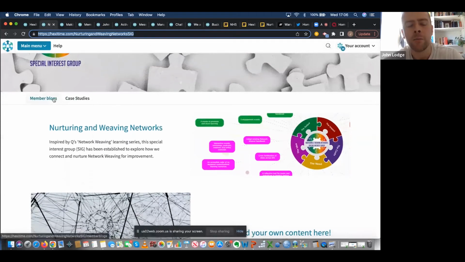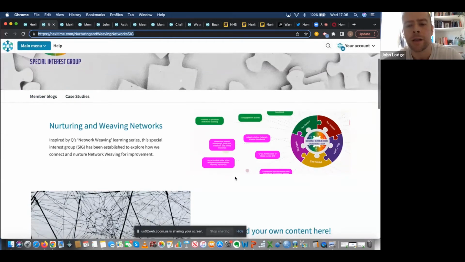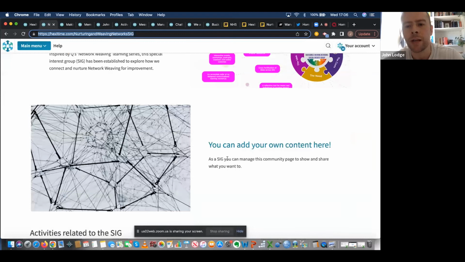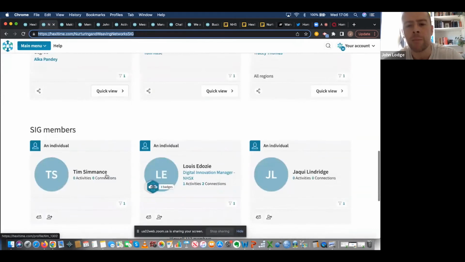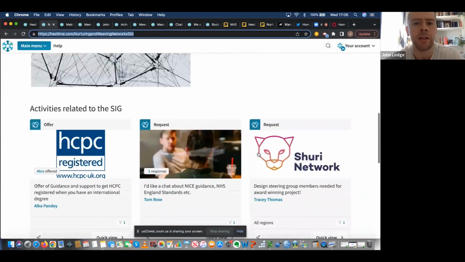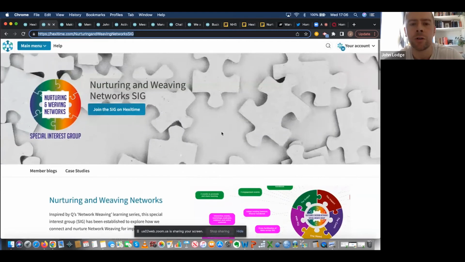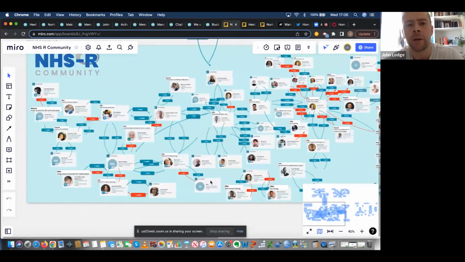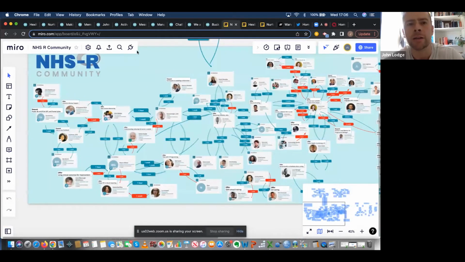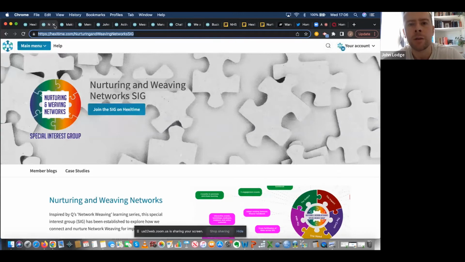We can add blogs, case studies, whatever you want from your members, share your own content. And then at the bottom here, these activities and these members can be specifically unique to your special interest group. And as we measure what your special interest group does, we can create one of these for you and start to develop that intelligence and that impact of what you're doing. So I'm just going to show you one more thing.